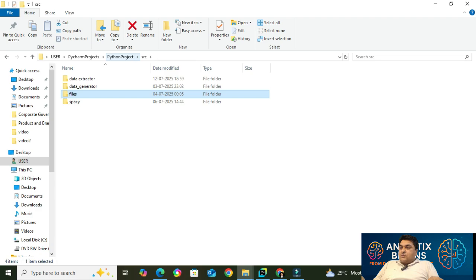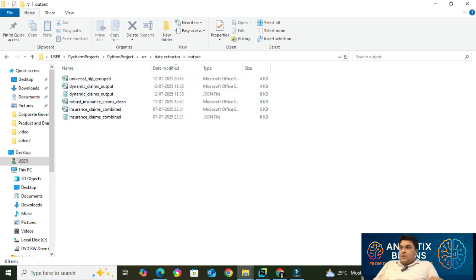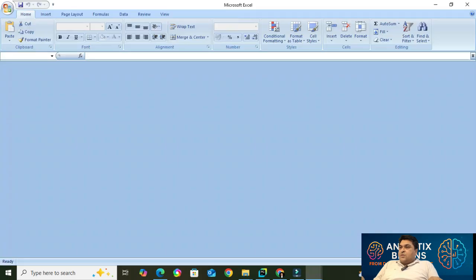Now let's look into this CSV file to check what we have extracted from these documents. For that, let's go to the extractor. In the extractor, go to the output.